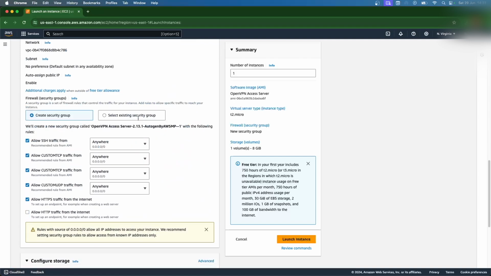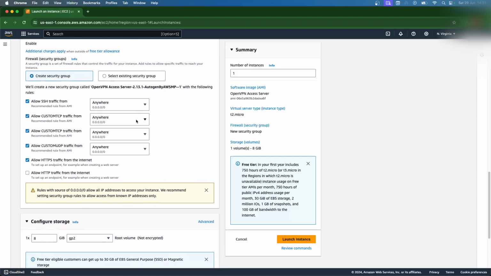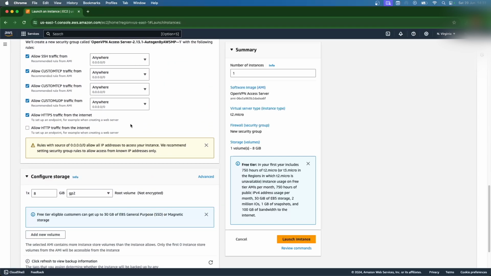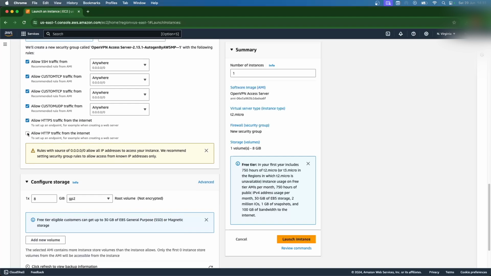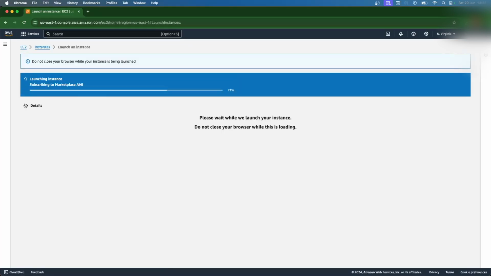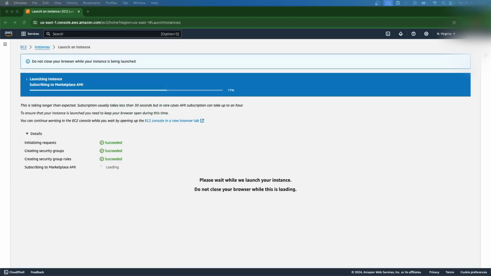In the network settings, you should also allow HTTP traffic. This will be needed to access the OpenVPN Server admin page. And finally, click on Launch Instance. So this could take a few minutes, so you should probably take a break.